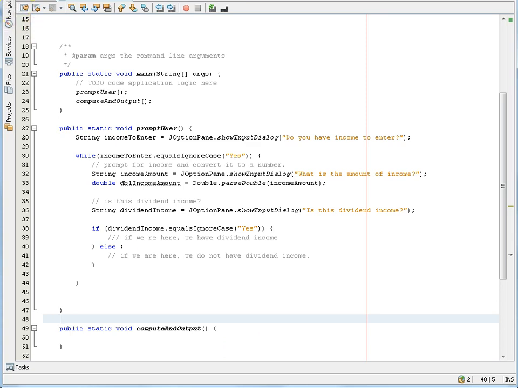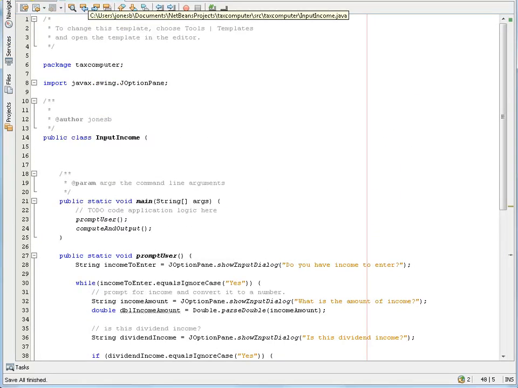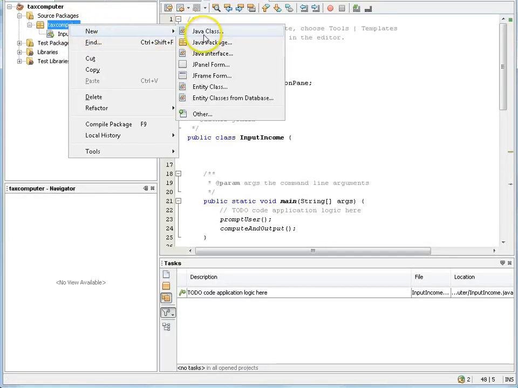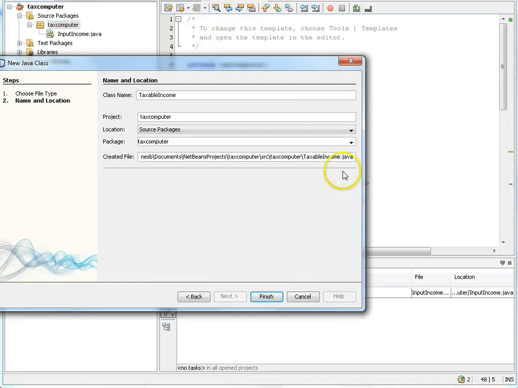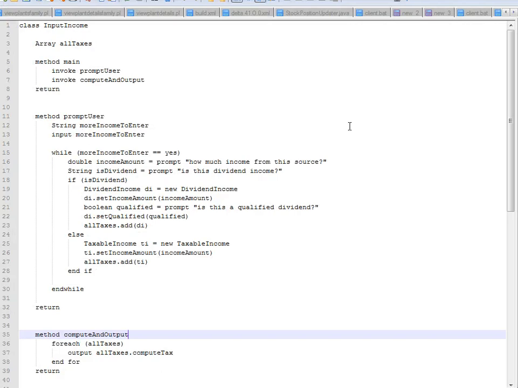Okay, I'm going to save. And I have no red lines now, so it looks like I'm in good shape. I'm going to resize this. Under Tax Computer, I'm going to right-click and choose New Java Class, TaxableIncome, and finish. Okay, TaxableIncome. What was I going to declare there? If I go back to my pseudocode.